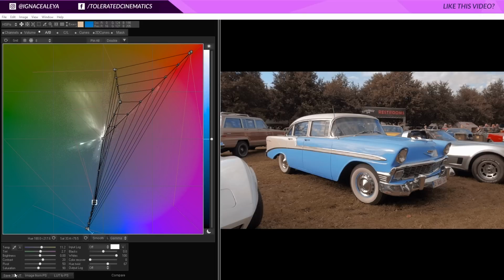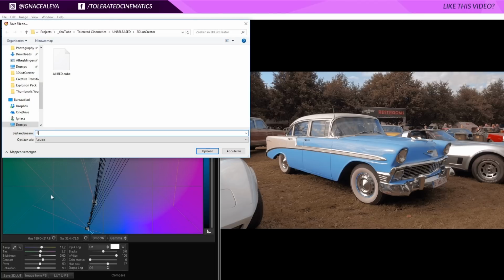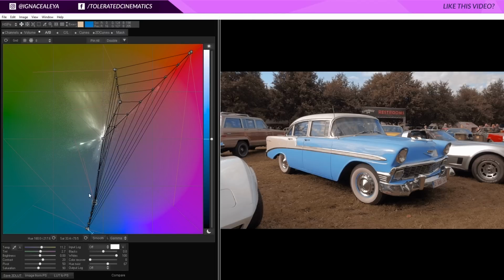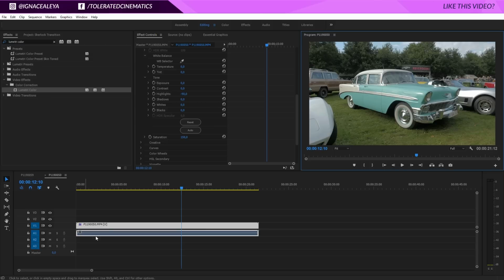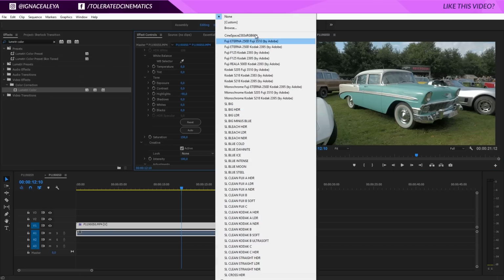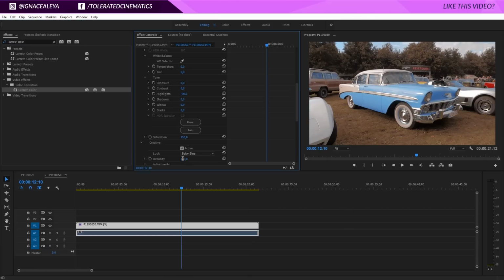So again, you can save it. And import it. And there you go. So that's how to use 3DLutCreator. I think it's a really, really cool software.